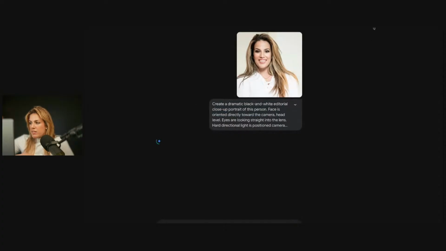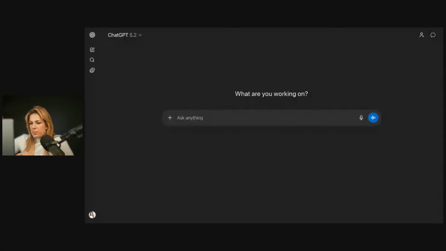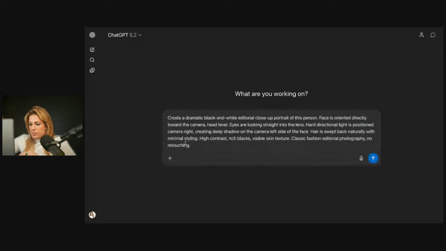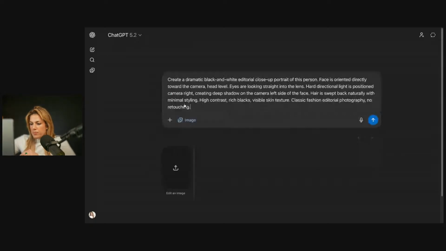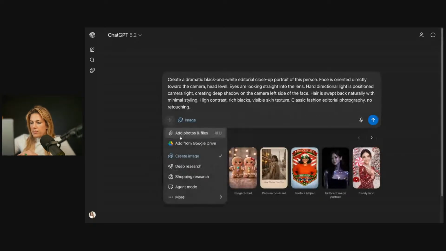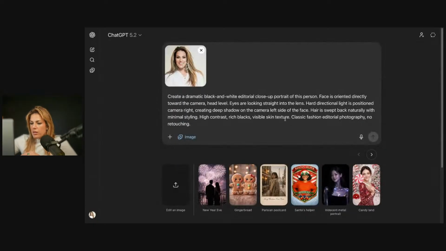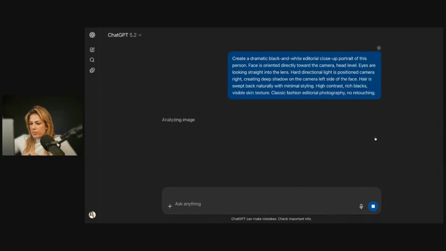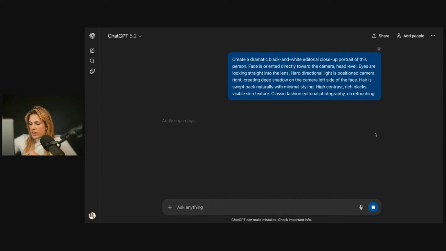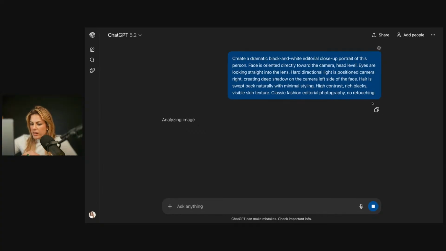And in the meantime, I'm going to do the same thing inside of ChatGPT. And again, upload the same headshot reference photo. Click the upward blue arrow and let it generate.